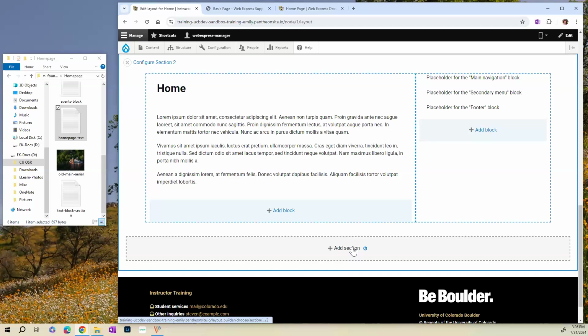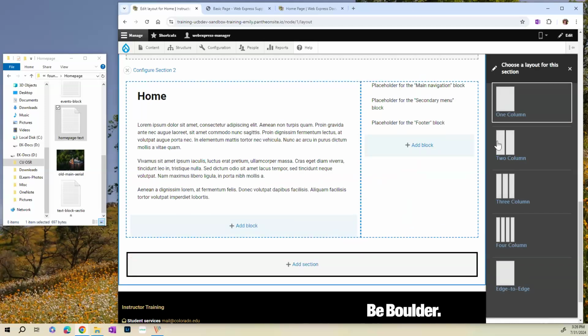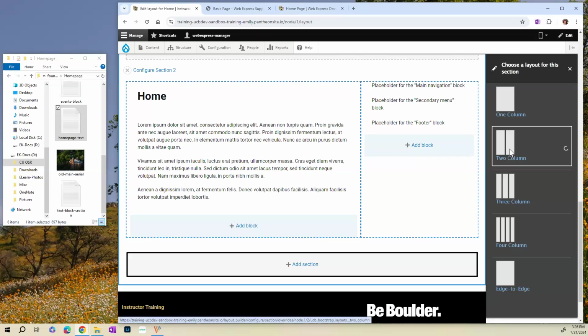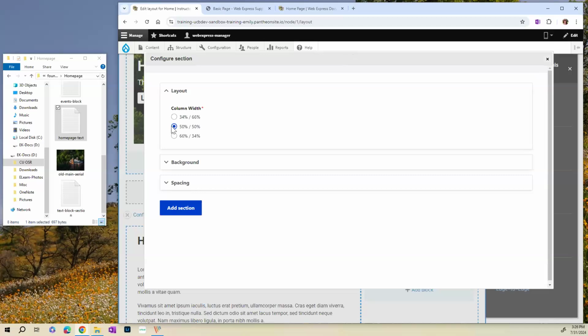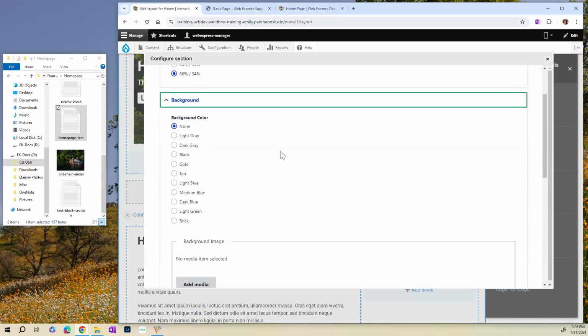So click Add Section. And I want this one to be a 2-column section. So click 2 columns. And then I want to configure my column width to be 2/3, 1/3, 66 by 34. Expand background. We can choose a different background for this. So let's go with light blue, or no, how about light gray?